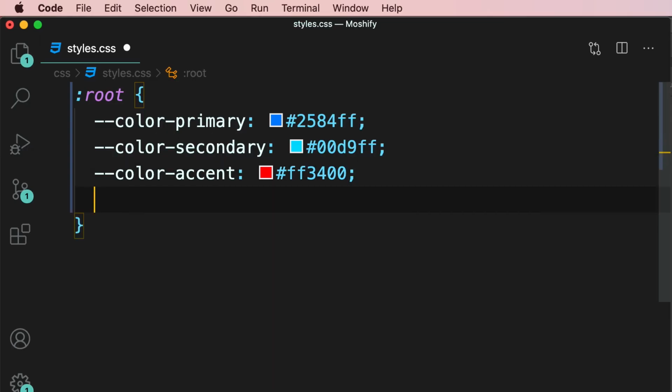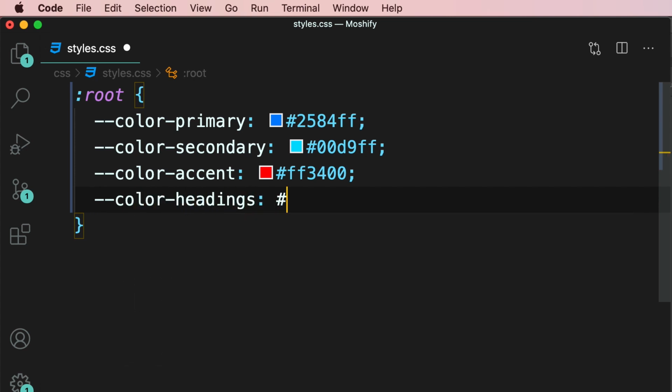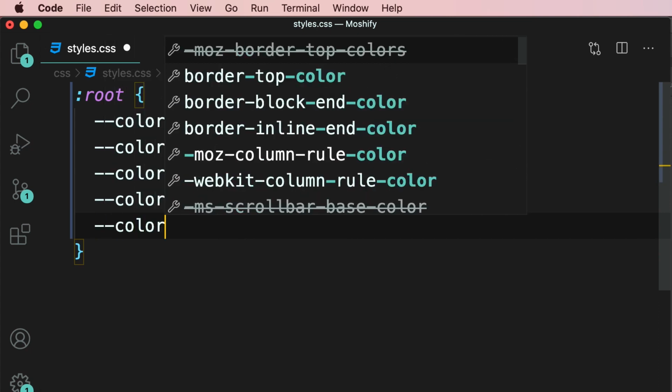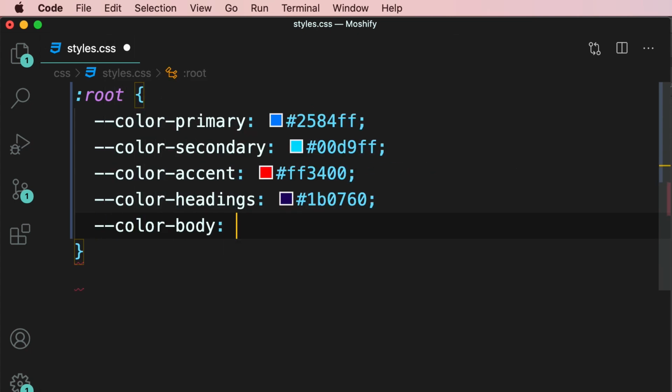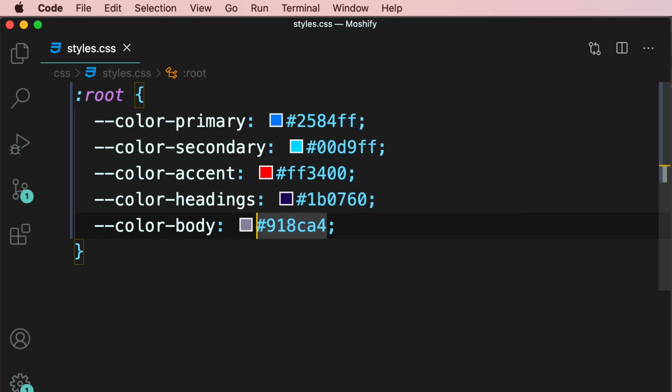So back to our style sheet, let's define two more colors, one for our headings, which is 1B0760, and another color for body text, which we set to 918CA4. It's a really light gray that has a shade of blue or purple, okay? Good. So we have defined our color palettes.